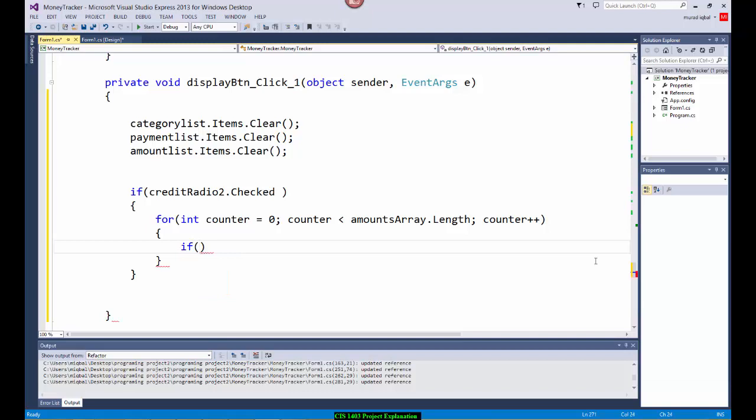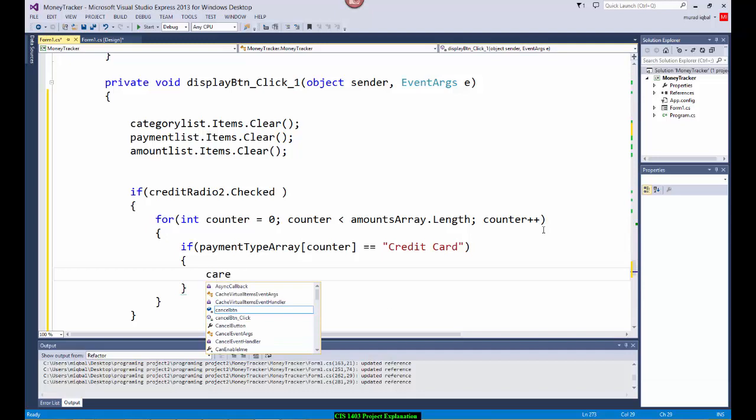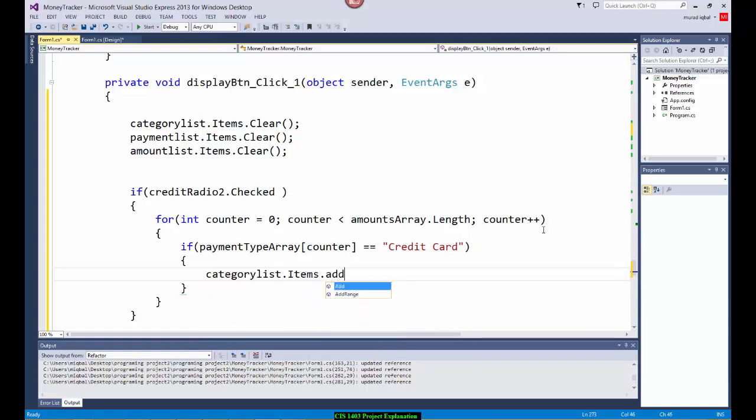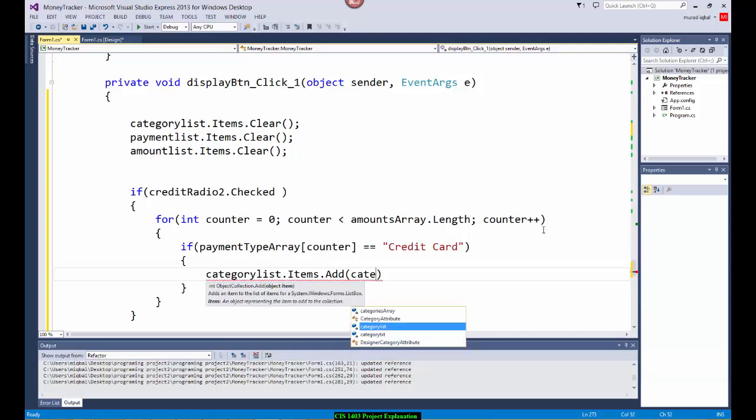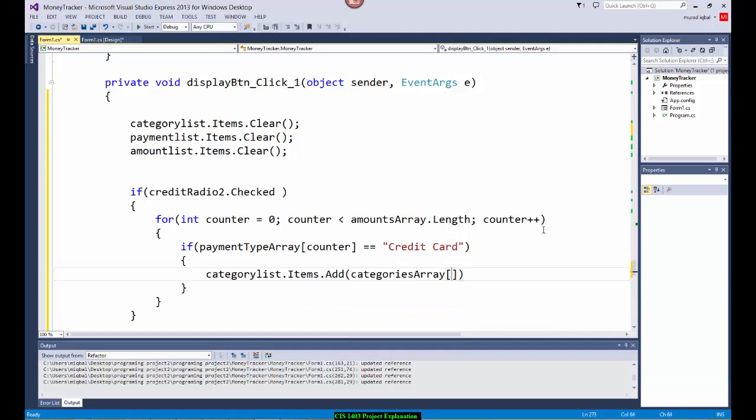If payment type array counter is equal to, and now you can check if it's credit card. Make sure the spelling is exactly the same as what you write when inserting the record. If payment type is credit card, then you now insert into the category list and payment list and amount list. Category list dot items dot add. What would you add? You would add category array counter.